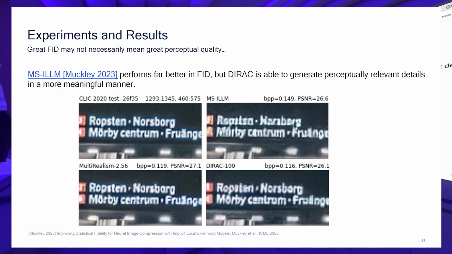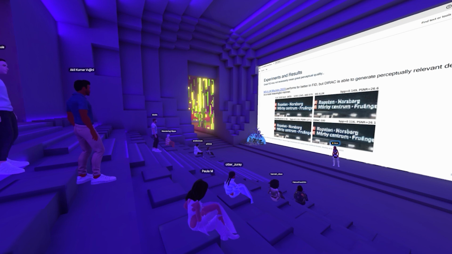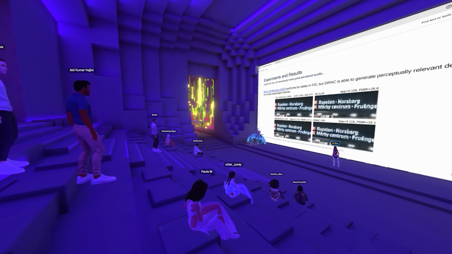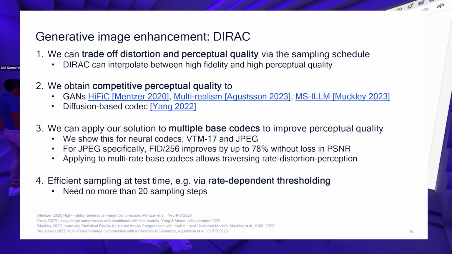In this example, on the left-hand top side, you see a ground truth image, which has some text on top of it. And on the right-hand top row, you see the image generated by the method MS ILLM. It loses some fidelity in the text regions. Whereas in the case of DIRAC, even though we reach the top perceptual quality, which is DIRAC 100, we see that there is more fidelity maintained by the model compared to the models which have higher FID performance.